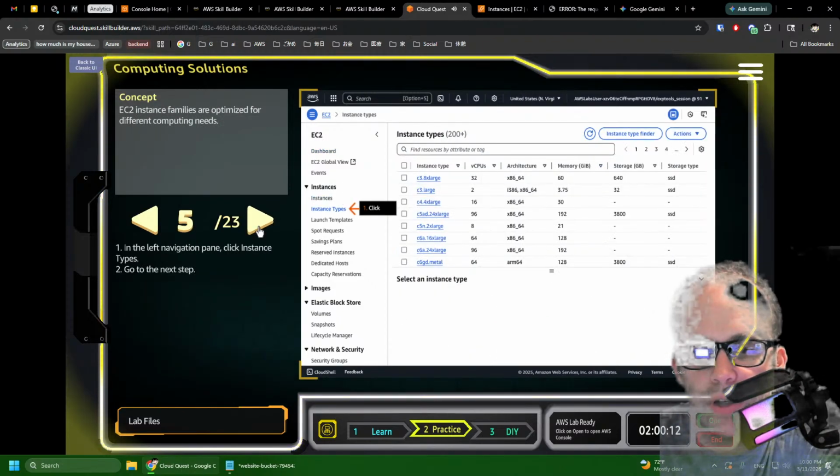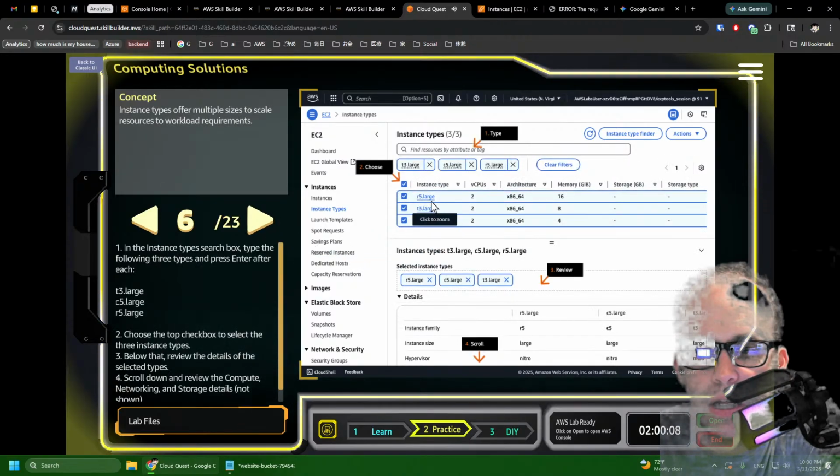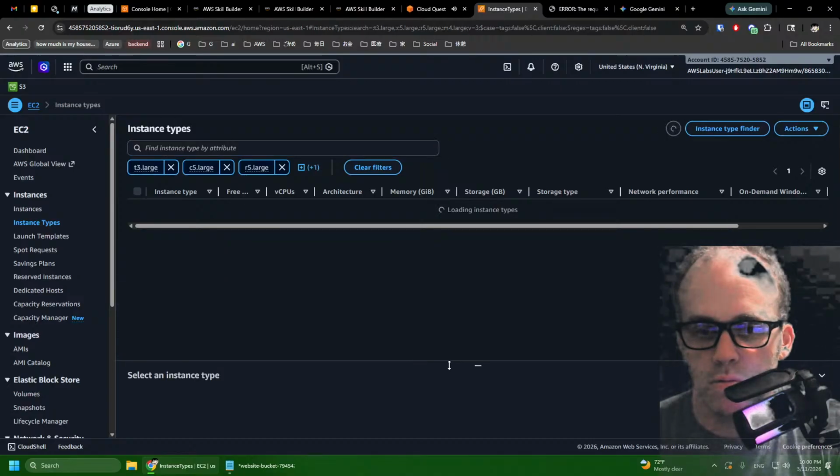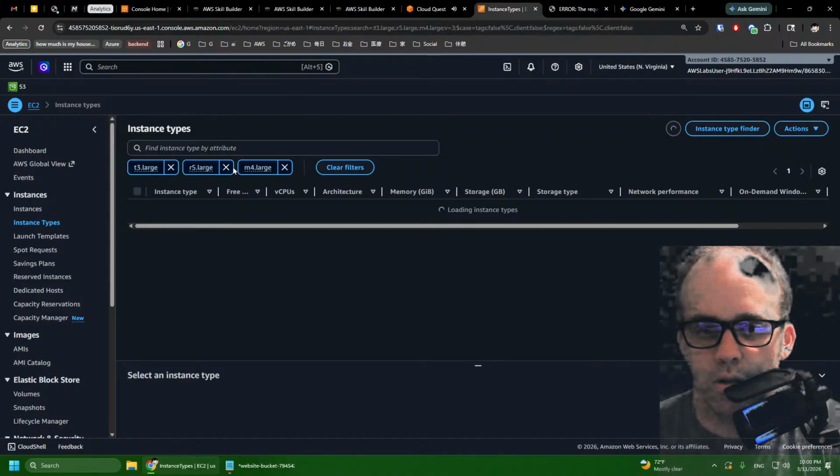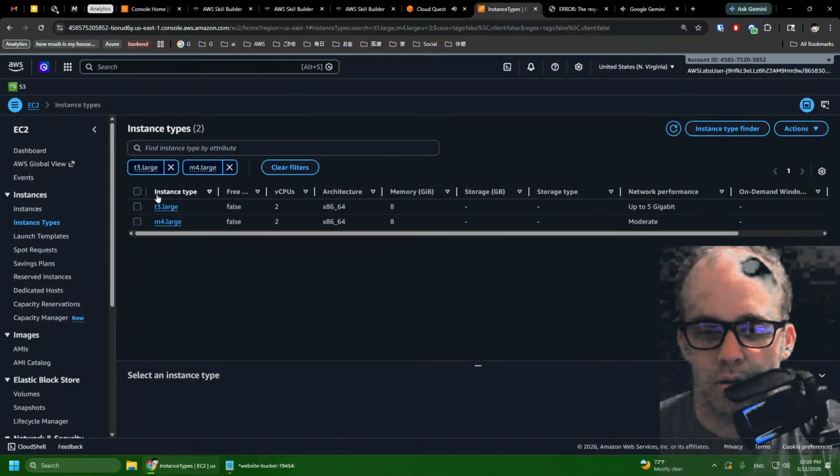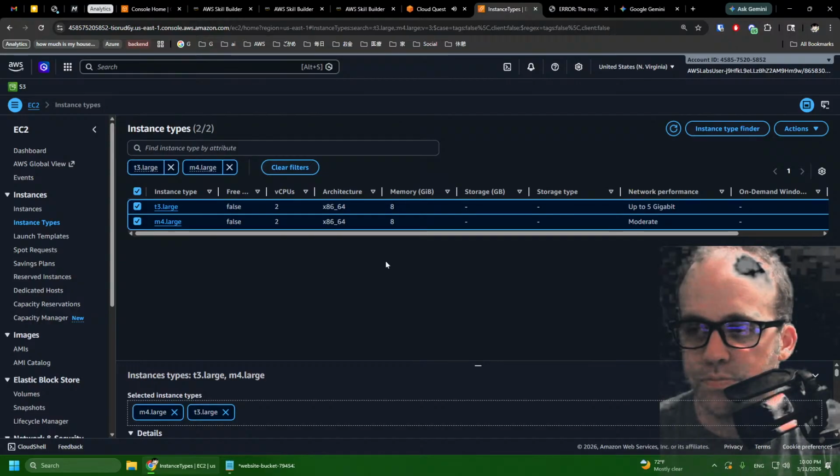So you're looking around instance types, and it's not one of the allowed ones. So we need to go into instance types. That's why. Okay, so here we go.